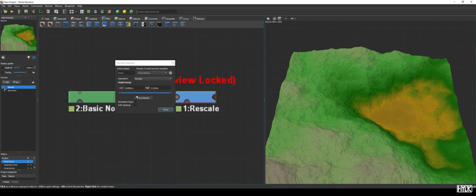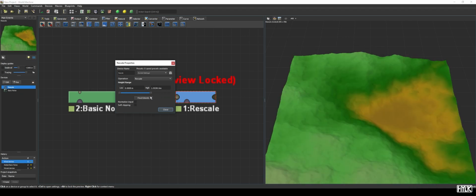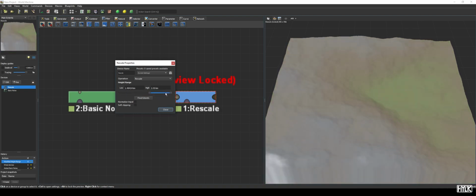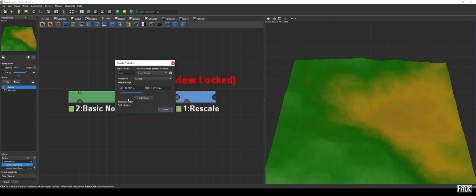When we decrease the height value by moving the right part of the slider to the left, we see the terrain becomes compressed. Now, we can also move the slider as a whole, and we see the terrain starts to move up and down, but we're no longer compressing it. We can also enter a value into the low or high input field, giving us a tight control over the height range. But compressing the terrain is not all this device can do.